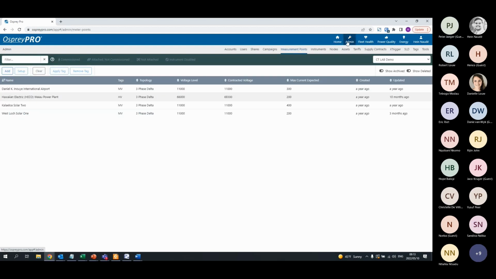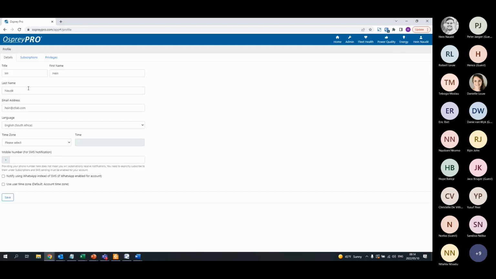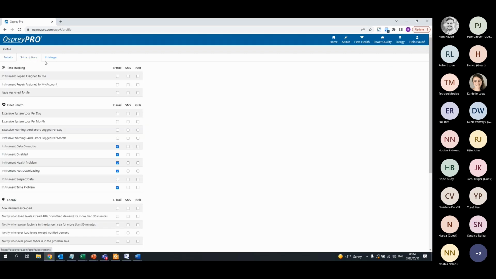Okay, no problem. So when you're on Osprey Pro, no matter where you are, you'll see your user account or your name, your profile on the top right side of your Osprey Pro. And if you click on that, there's profile. And then under profile, you'll have your details. So this is your personal details, and then subscriptions. Do you have that, Peter?